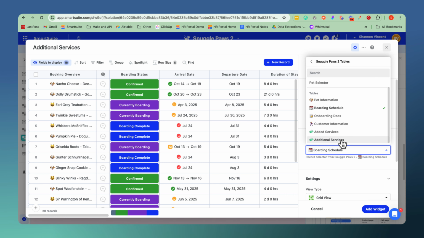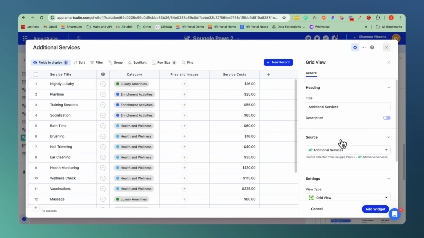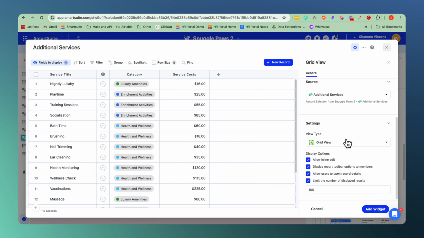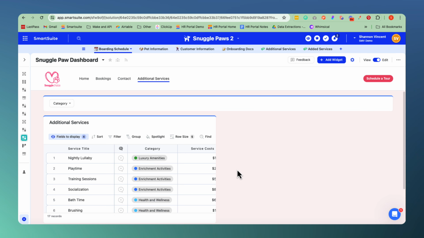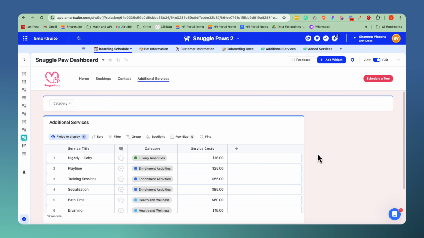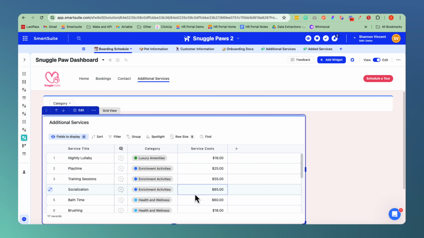And we are going to go ahead and make the source our additional services. And then we'll go ahead and hide empty or blank fields. Let's go ahead and customize this view by editing the display options. We are going to turn off inline editing, and we're also going to limit the number of displayed results to 20. Add widget. Let's go ahead and expand this grid view so that we can see all the information that we want displayed.